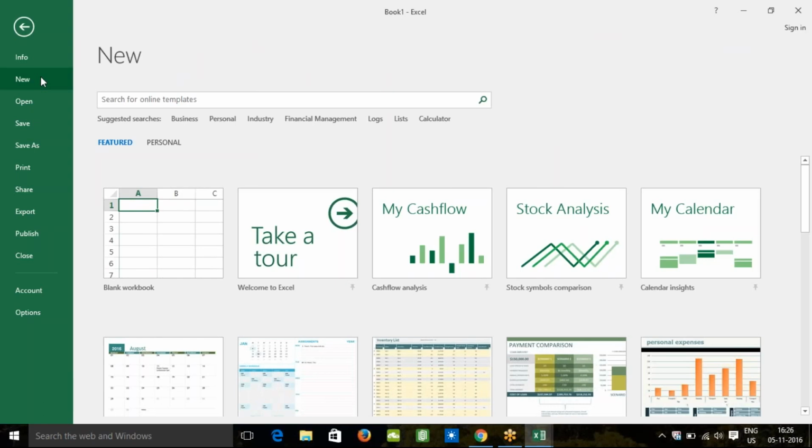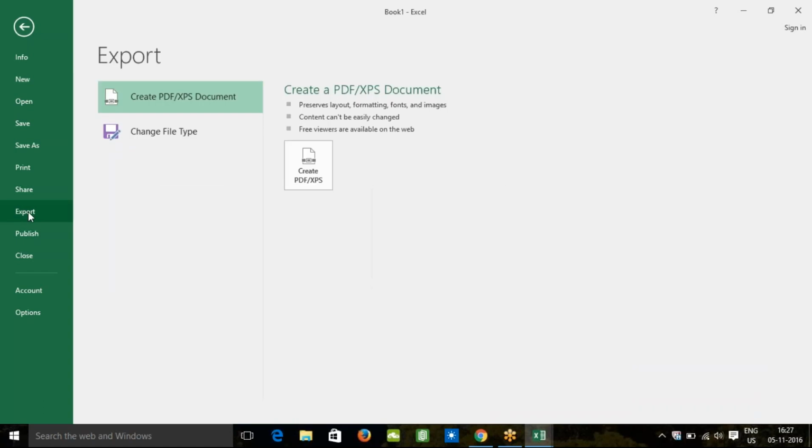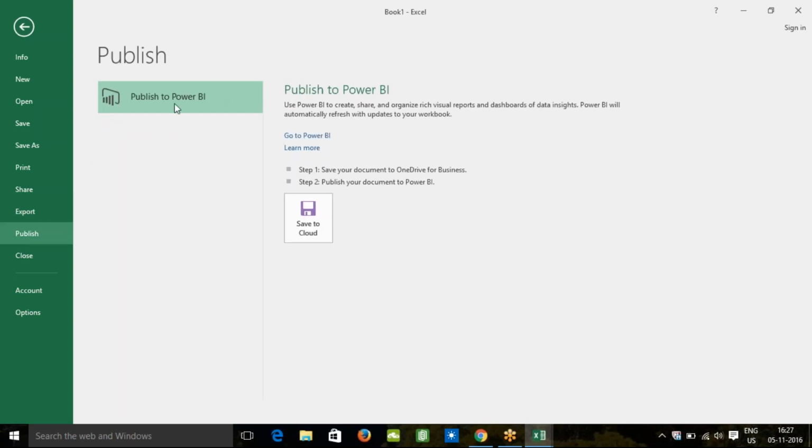Suppose I want to create a new Excel, so I have those templates available inside this location. Then to open a new Excel workbook, we can use this: save, save as, print, share, export, publish. In Export, suppose I want to export it in PDF format or XPS document format, or I want to change my file type, I can use that option from this Export section. Then Publish. In Publish, I want to publish it into the browser, BI. We will discuss this one when we do cloud computing or business intelligence.